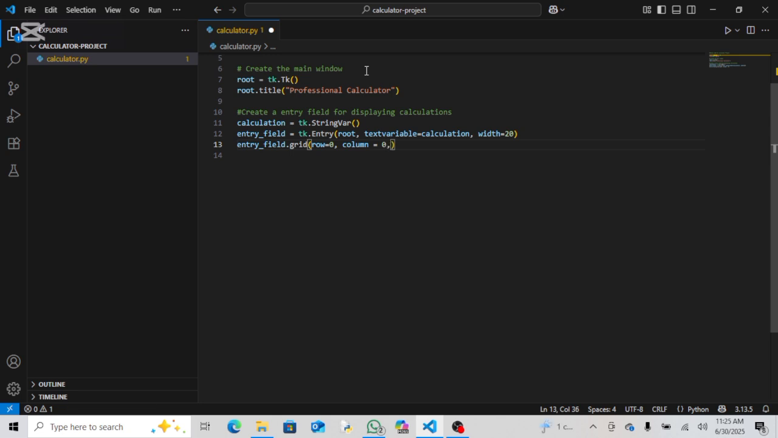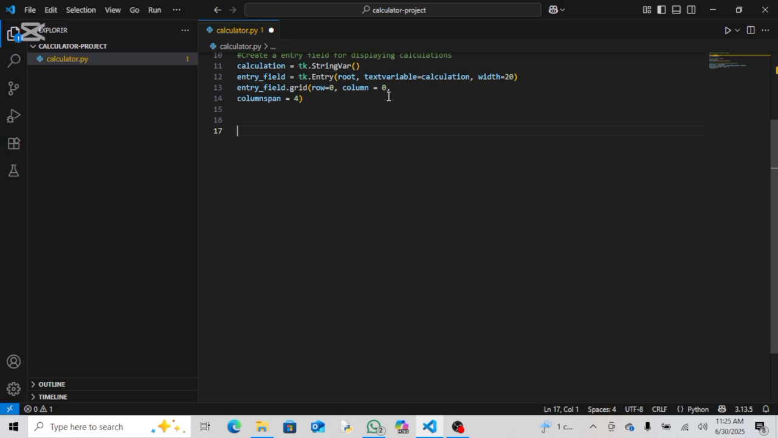Then lastly, I can also say a column span. Let me come down here to have a column span. So column span is also equal to 4. Yes, that's what I'm going to do. So now I can come down again. I'm done with the display calculations field.